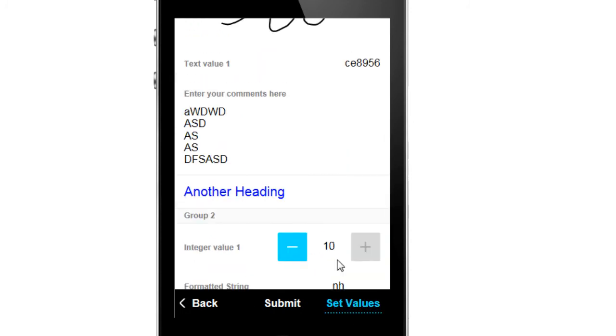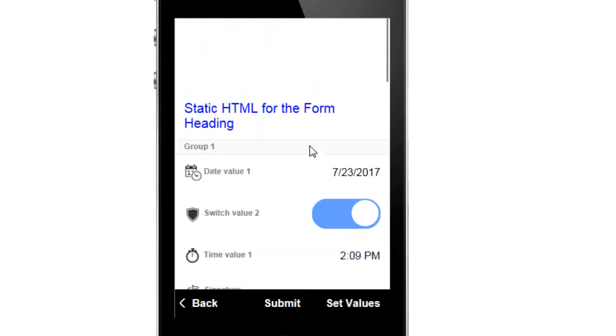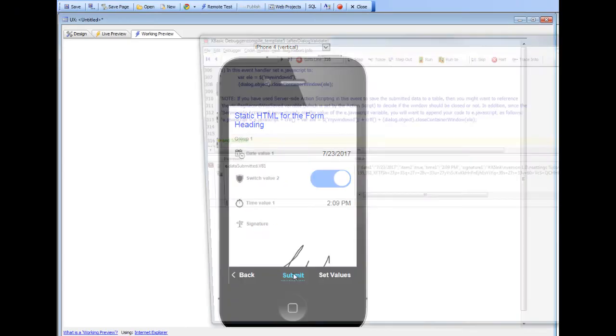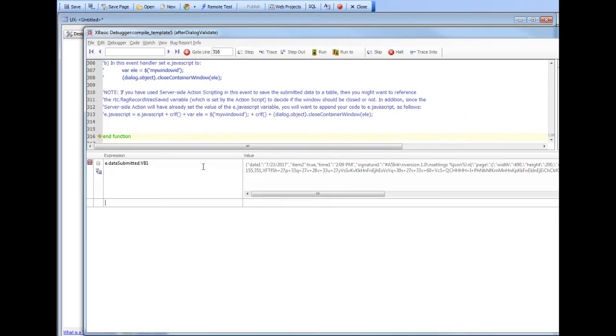So at this point we've basically filled in a whole bunch of fields in our form, and we're ready to submit the data. When I press the submit button here, the form is going to be submitted to the server, and I have a debug1 statement in the after submit code so we can see what got submitted to the server. So I'll go ahead and press the submit button, and we can see what got submitted if we go here and look at e.data.